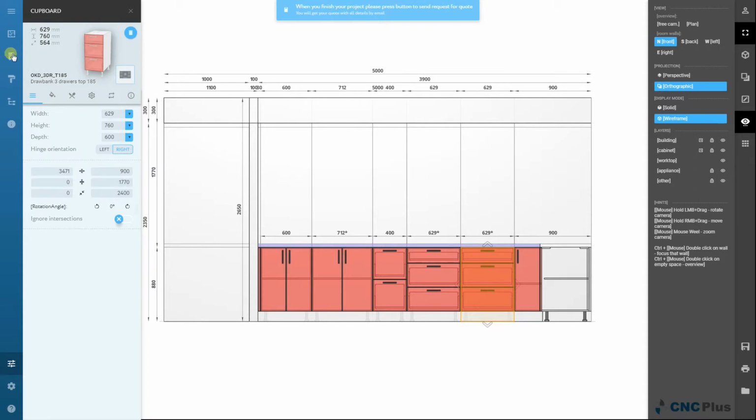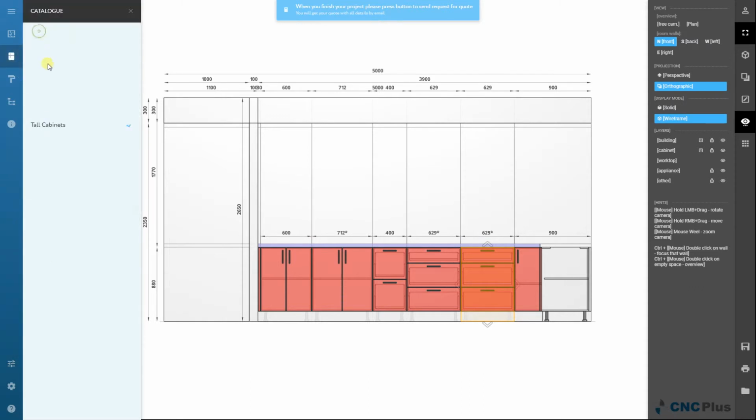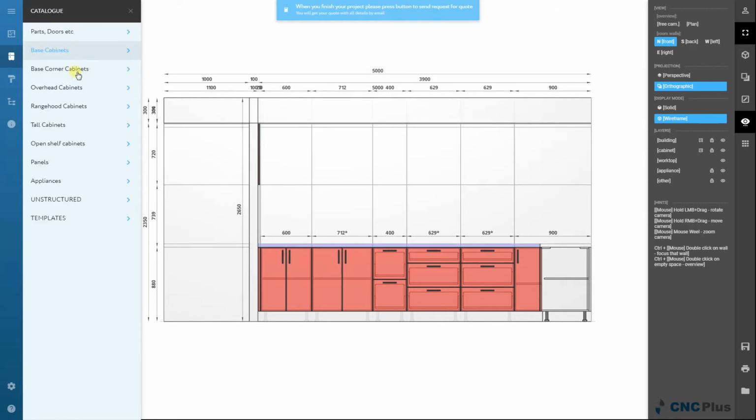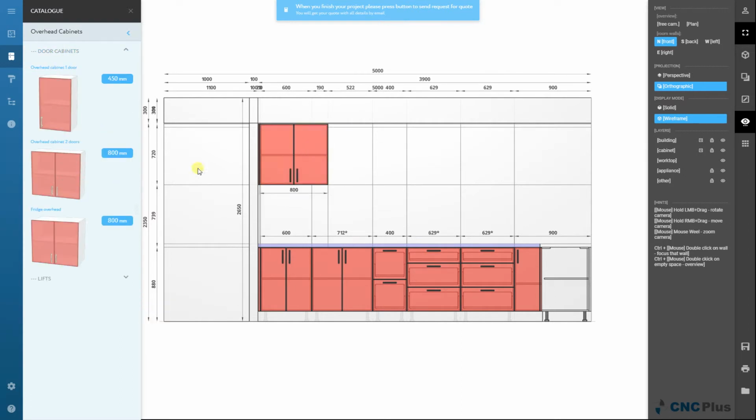So let's say if you want to start going with overhead cabinets, you can go back to the catalog, go to panels, overhead cabinets, select a wall scribe and put it on the wall here. After we'll go to overhead cabinets, door cabinets, and we'll start filling the overhead line with the cabinets.